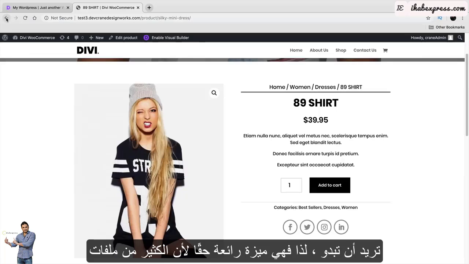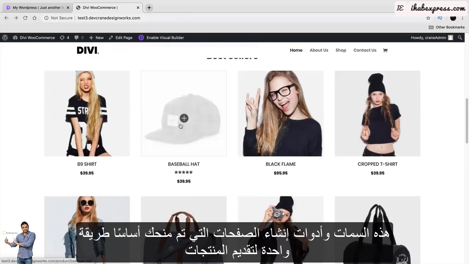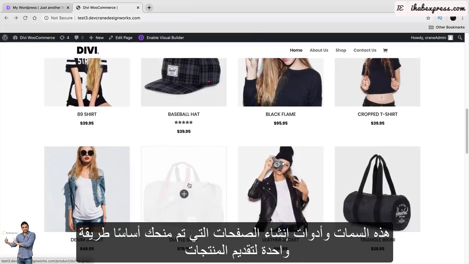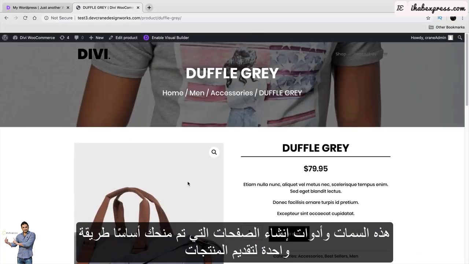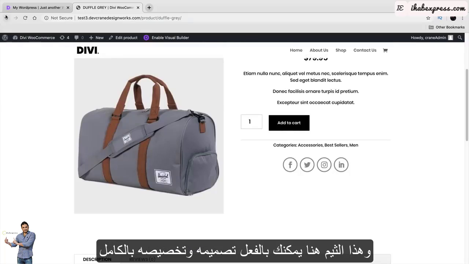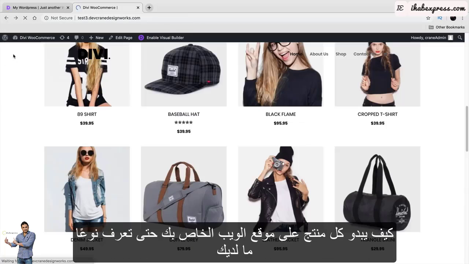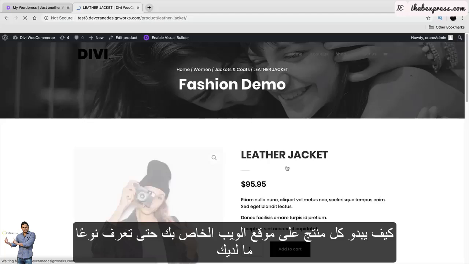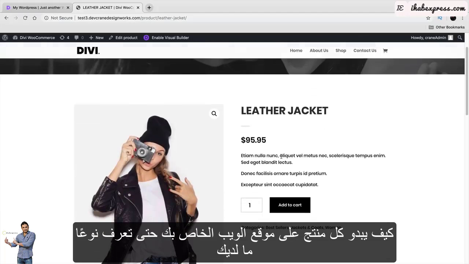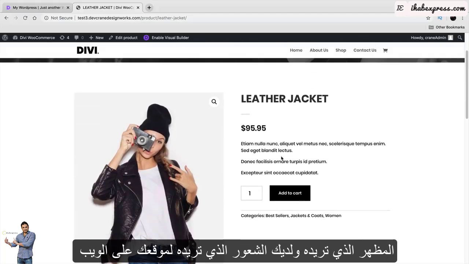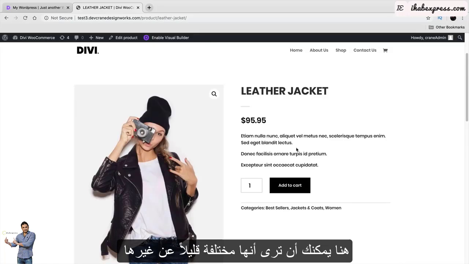So it's a really, really cool feature because by default, a lot of these themes and page builders, you're basically given one way to present your products. And this theme right here, you can actually fully design and customize how every single product looks on your website. So you can have the look that you want and have the feel that you want for your website. So here you can see it's a little bit different than the other ones.